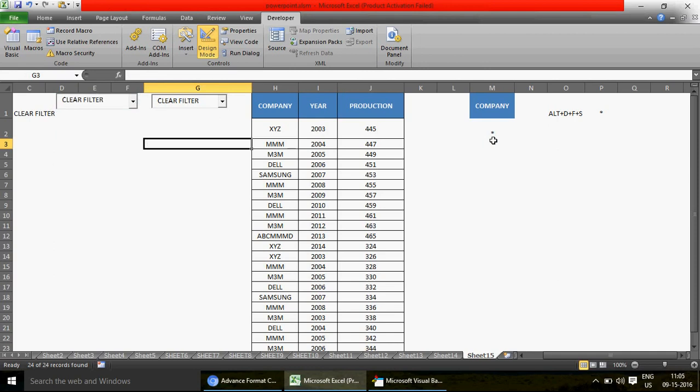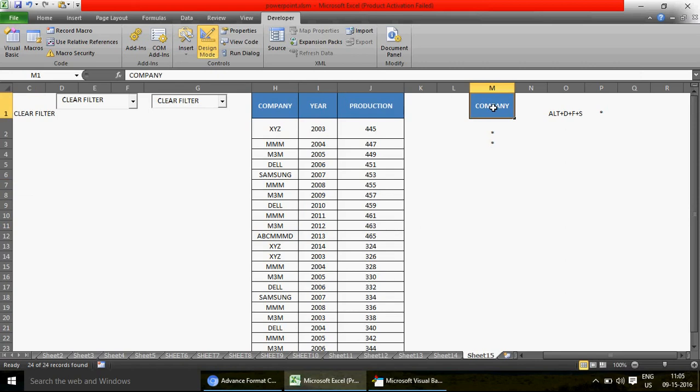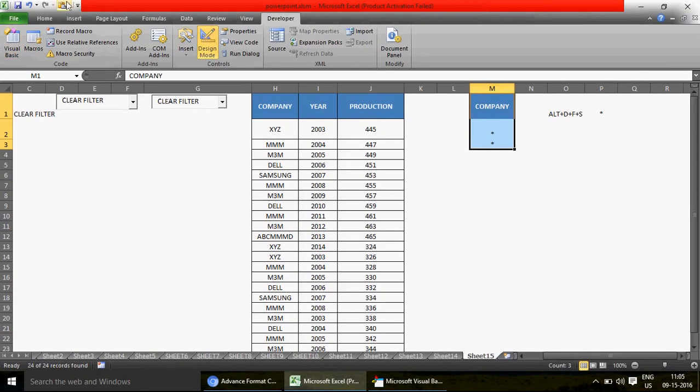Right. So now in this case, if I'm going to select something, then obviously in both the tables, this filter should work, right? So it should cover this range. So here in the program, I'm going to change this to M1 to M3. Okay, M1 to M3. Now this is basically the range which you're going to provide.